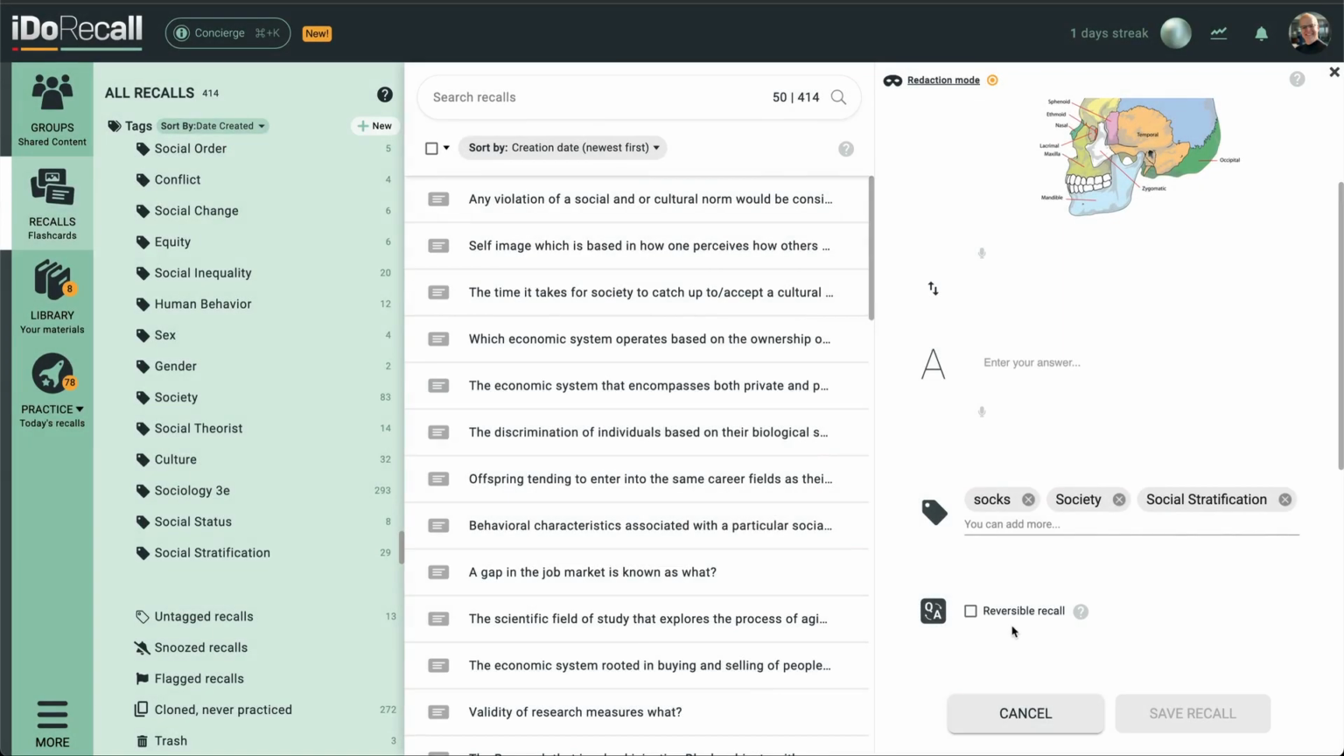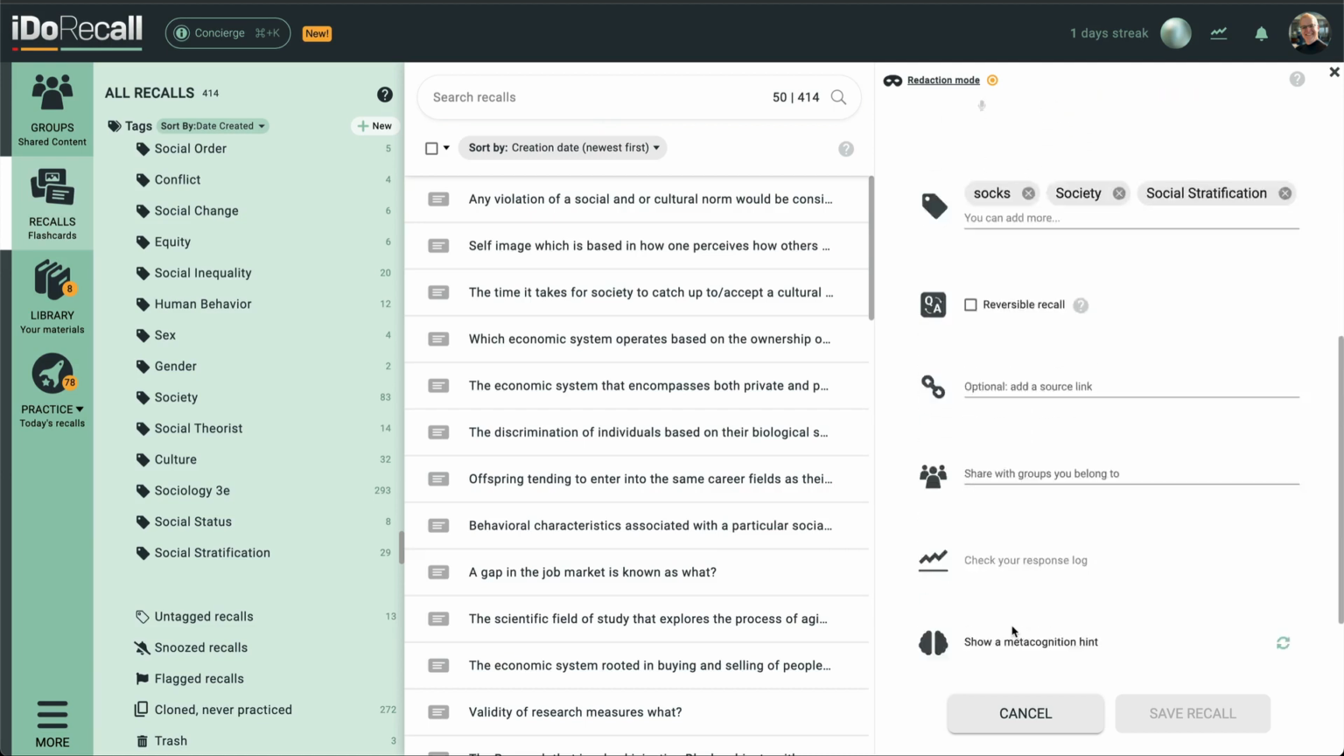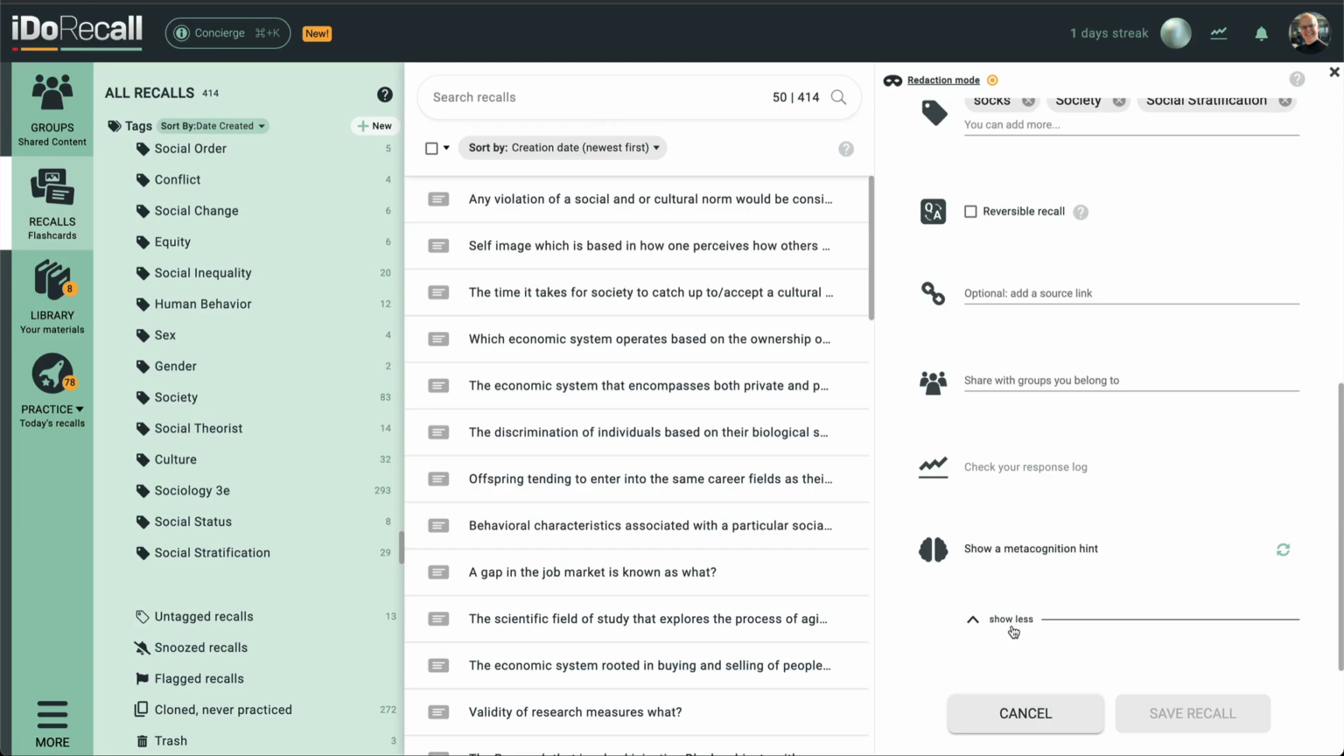You can make recalls reversible, and we'll separately show them to you in practice in both directions. You'll be shown the question and must recall the answer. Or, you'll be shown the answer and must recall the question. This is perfect for learning a foreign language or memorizing terms and their definitions. Each direction will be scheduled separately by the algorithm, based on your star ratings. Other optional recall features are beyond the scope of this introduction.